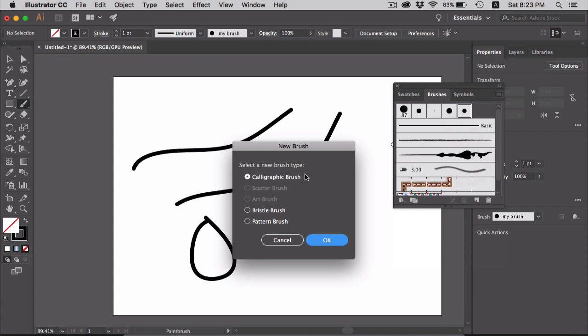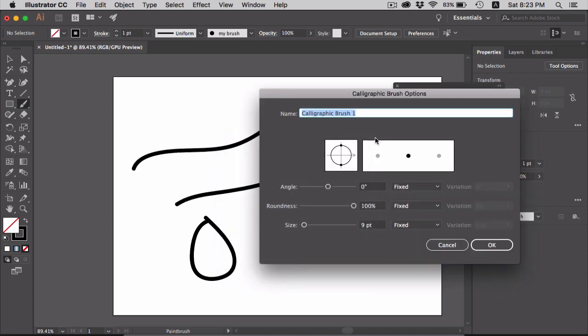Here you can choose from different styles. Select the calligraphic brush. The calligraphic brush can be either round or elliptical. Click OK and you will be presented with this dialog box. Here you can name your brush, let's say My Brush.